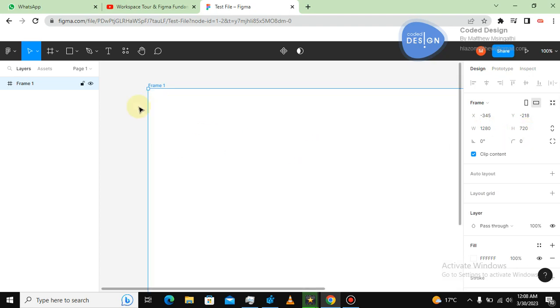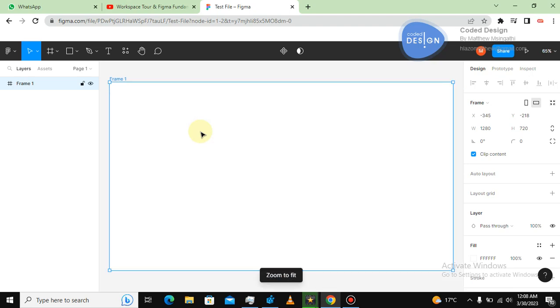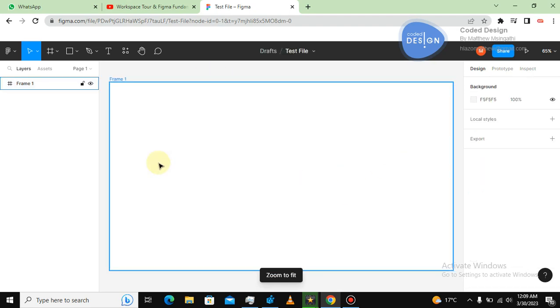And then from there, as you can see, we don't see the whole frame. So what we can do is press Shift 1 to fit it into the screen. So as you can see, now it's on our screen.